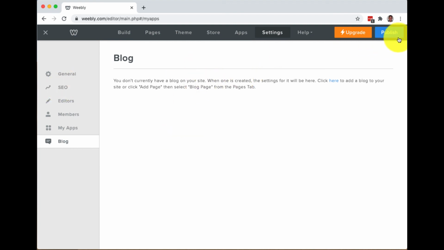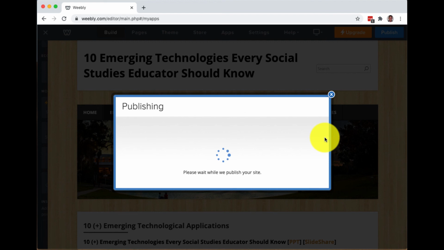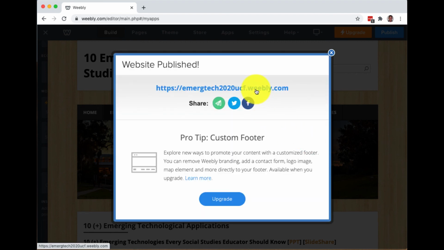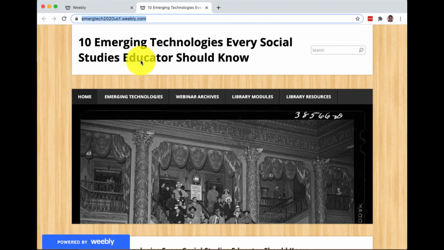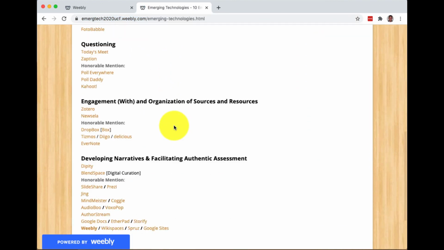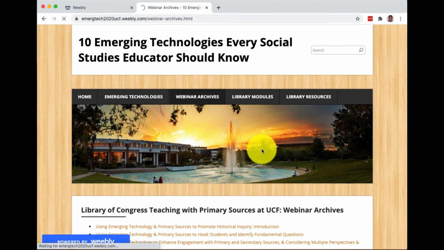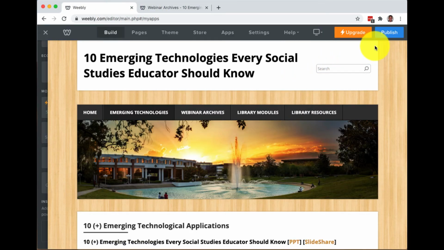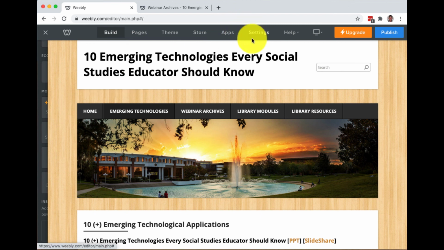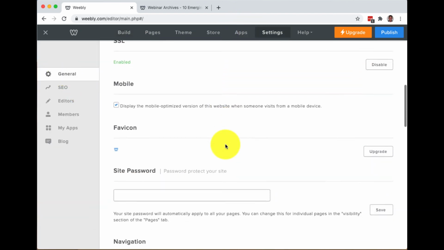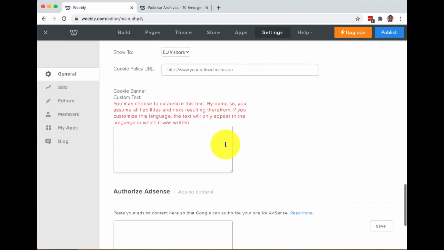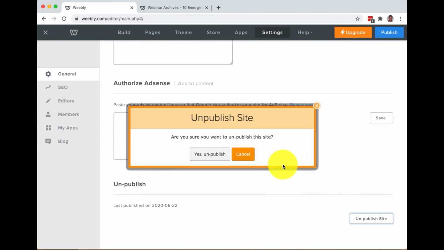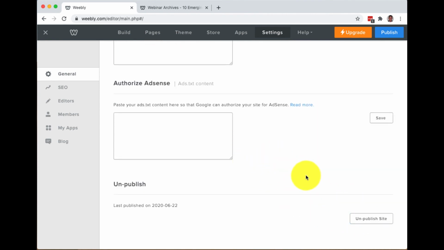And then once I'm done with everything, I'm just going to publish it. And then it's as simple as that. So now I simply click on the URL. I could share this with somebody. I can run through my pages. If I see something I want to change, I can simply go back to Weebly. I can unpublish it. If I go to my settings, general, and down at the bottom I can unpublish the site, and that way if I'm working on it or if I just don't want people to see it at any particular point in time, I can just unpublish it.